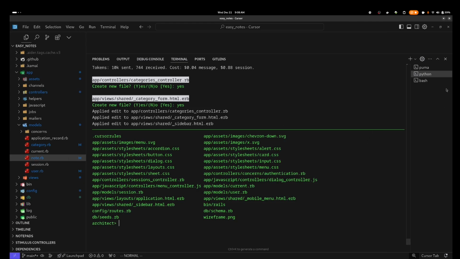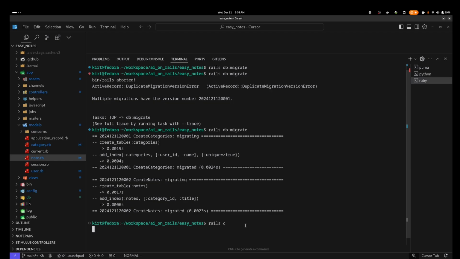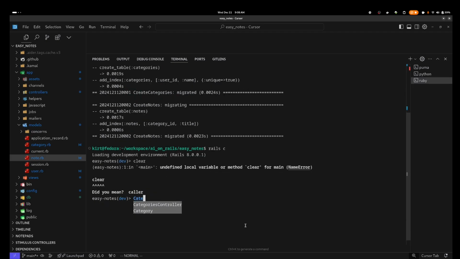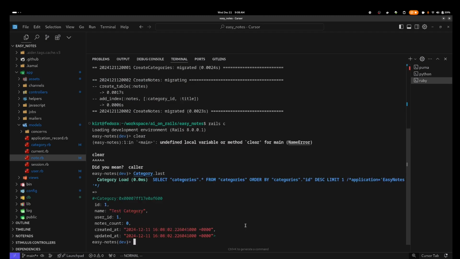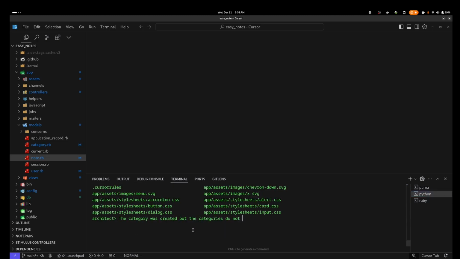I think I'll jump over to the Rails console and see if the record was added to the database. It might help if I didn't use terminal commands in the console. Okay, it looks like it was added successfully. It's just not rendering in the UI. I'm going to ask it to replace the mock data with the real data.